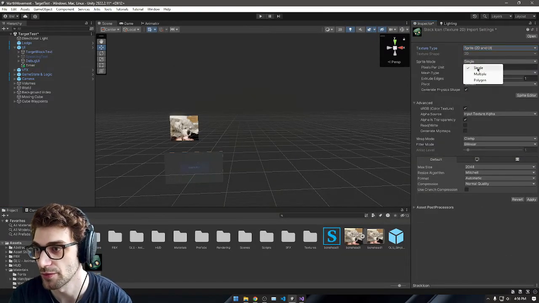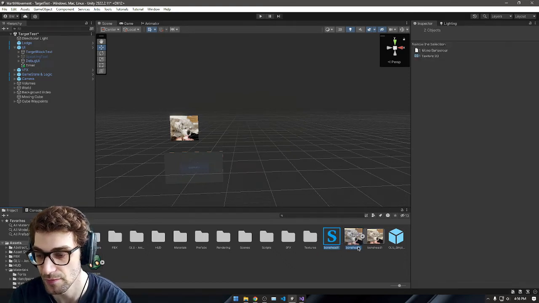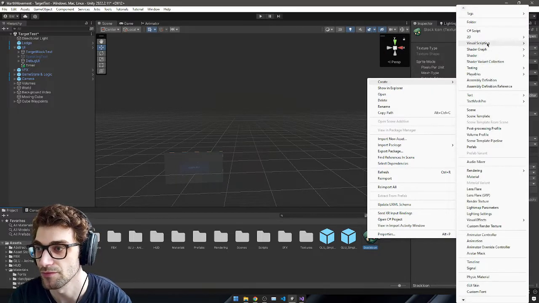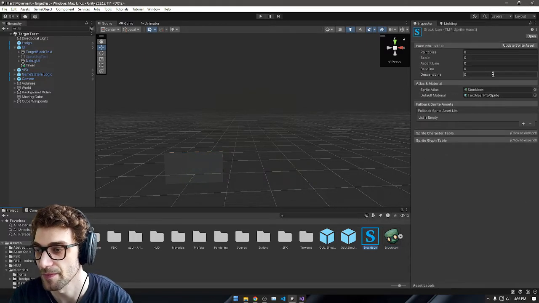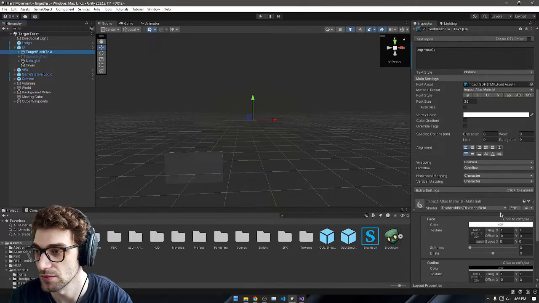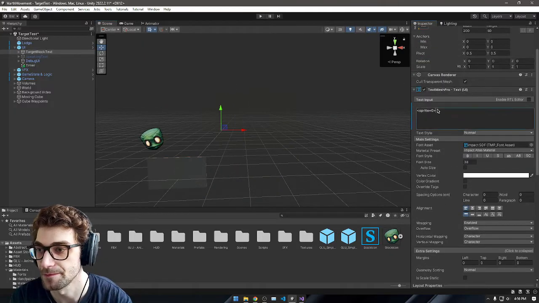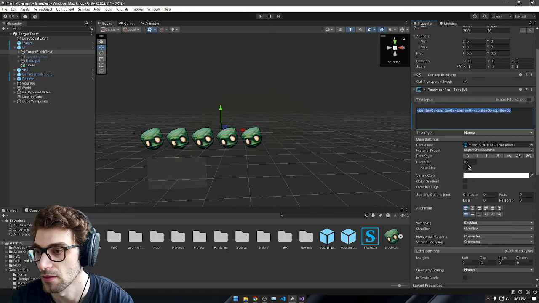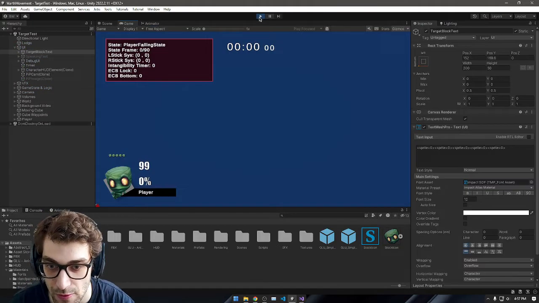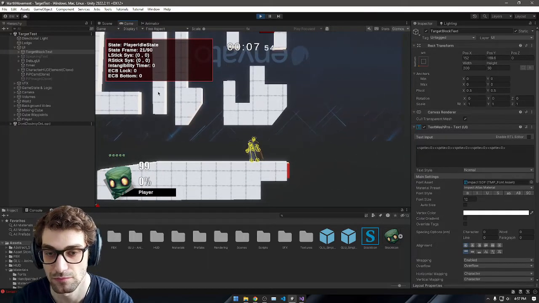Right, single, apply, make a new asset out of this. Create TextMesh Pro sprite asset, stock icon. Good. Go back to this. Change the sprite asset here. And then let's say that I scale this down. Yes, it does indeed work exactly as it should. Okay.